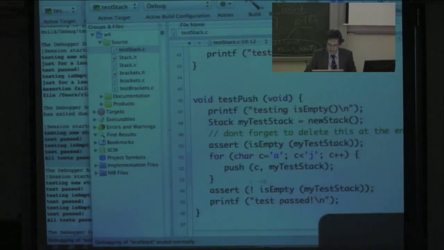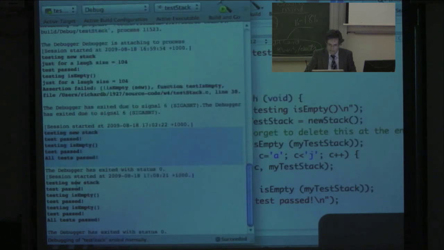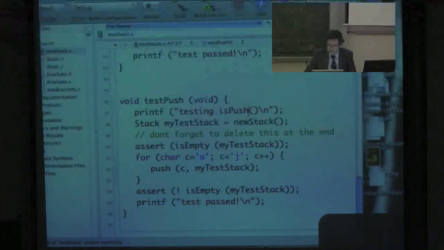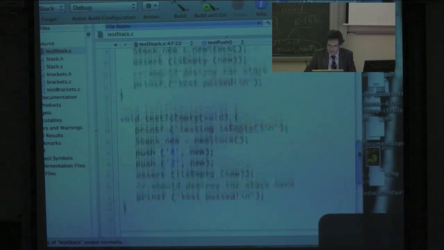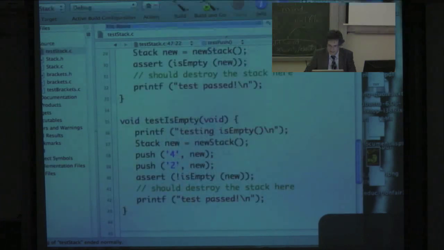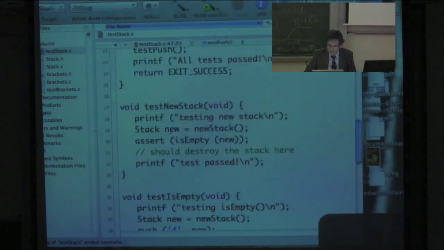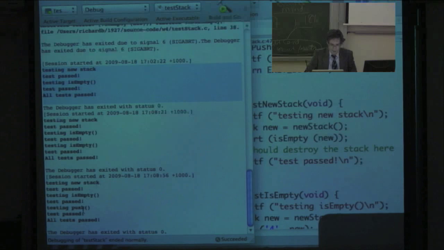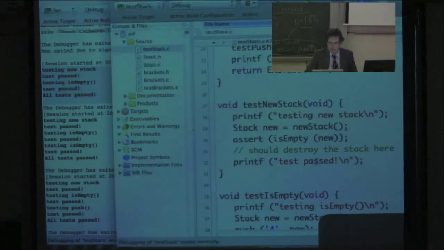It's still saying it's empty? I didn't test is empty. Oh yeah, that's not good. Test is empty, test push. Testing push, and testing is empty, and testing new stack. Okay, go. Let's have a look. Test is empty, test push, all tests pass. Woohoo!